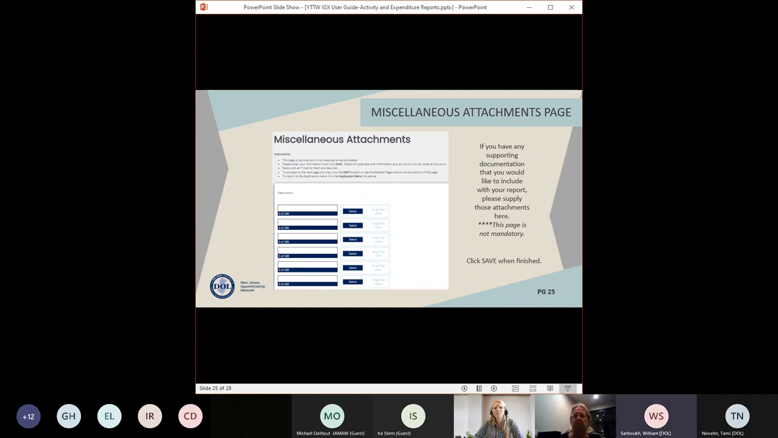The next step is, and this is not mandatory, but if you would like to provide us with any miscellaneous attachments, which would be documents that would detail exactly what it is you billed us for, you have the right to provide them to us here. You'll hit the select button and choose the document that you want to upload, or you can drag it into the box next to it. And you will type into the description box exactly what it is that you've uploaded. Once you've done that, make sure you click save.